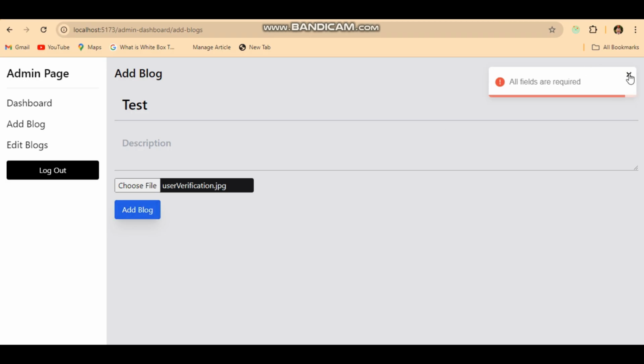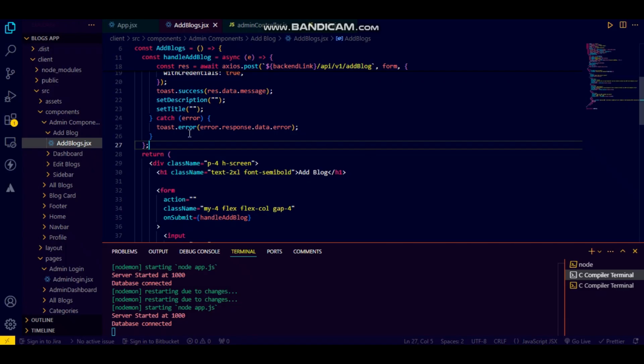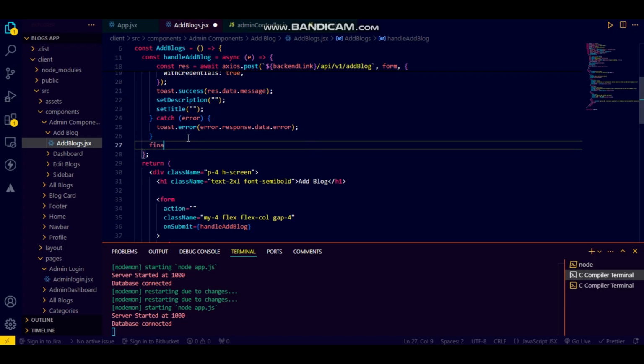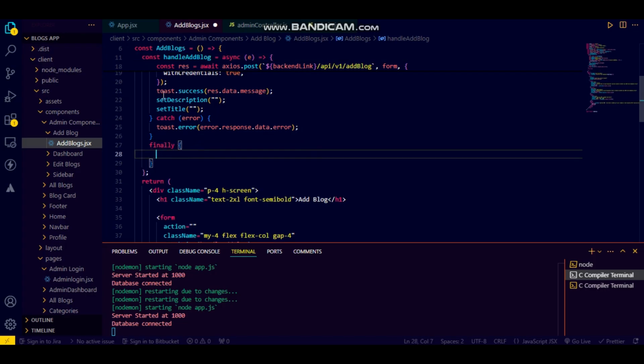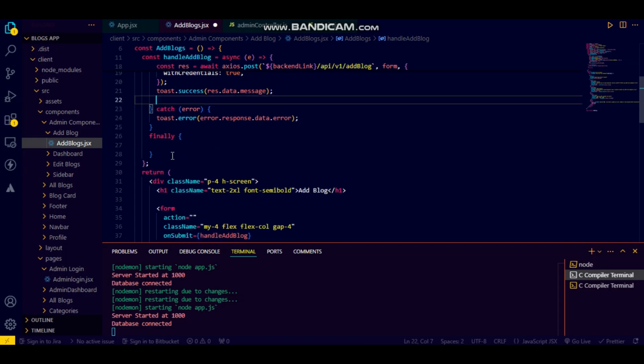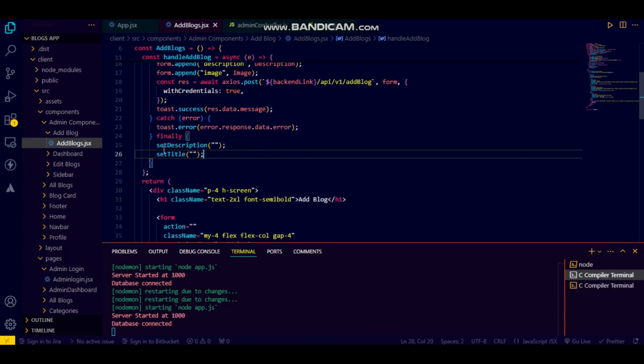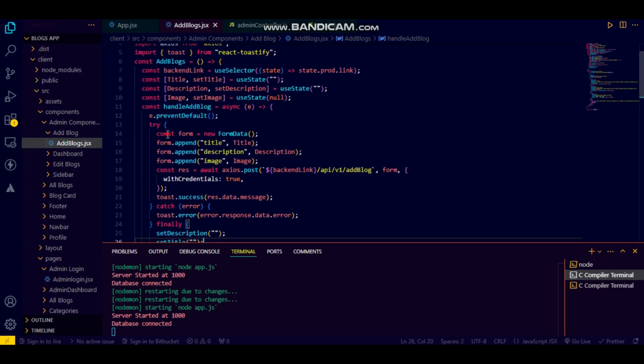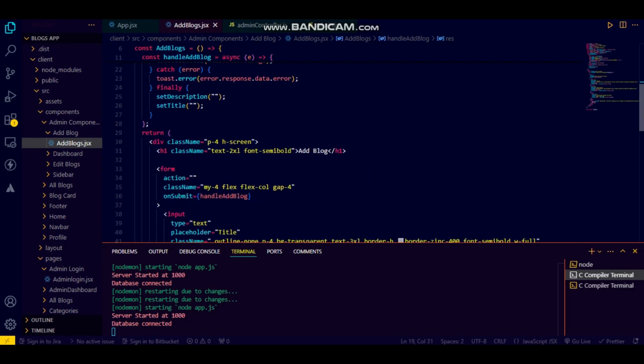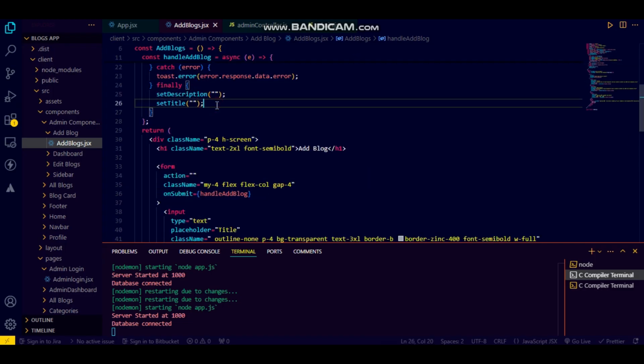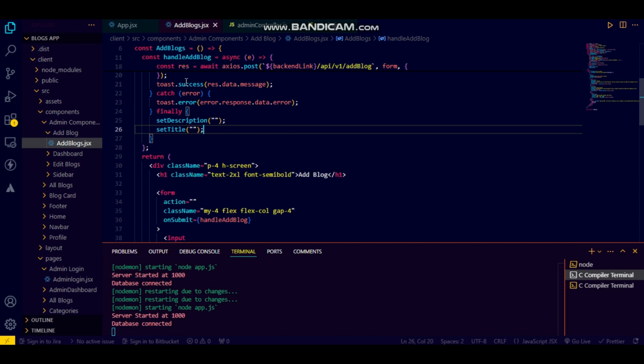So actually this thing is not that good, because add blog is there, the user is waiting, actually the admin is waiting. What is going on here? That is not a good UI design. I just want to show you one thing. I'm going to have a finally here. I just want to set my description and whatever the things are there to null. If the try block executed, or either my catch block is executed, finally block will execute whatever the block is actually executed. After that, finally block will actually execute.